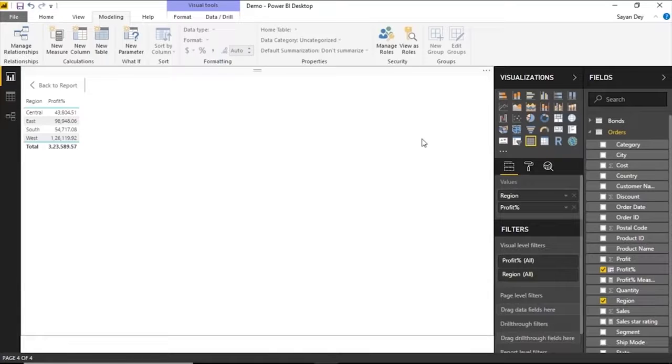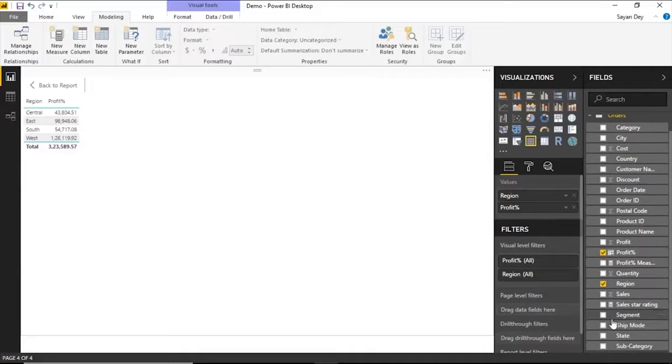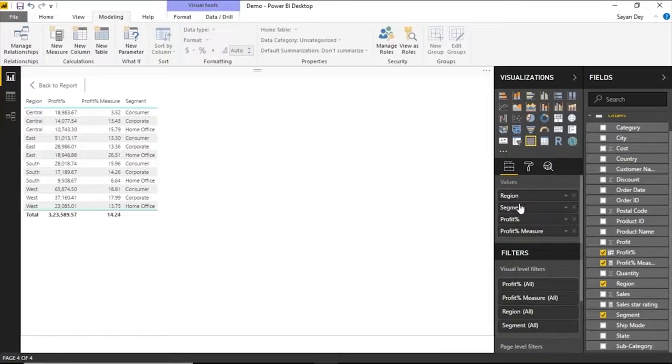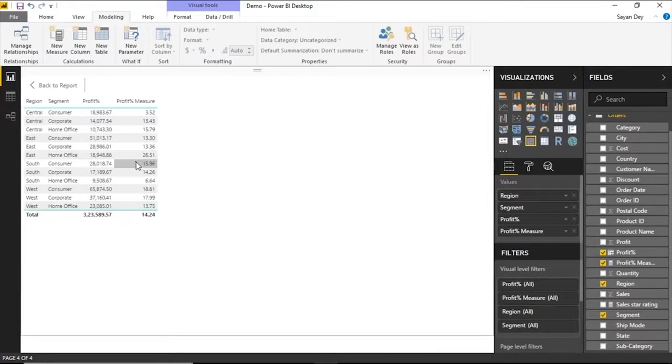Even if I look at this data at a granular level across different segments, you can see it's the same problem. I get very, very big numbers, which is definitely something wrong with my data. But the moment I take the measure here, everything looks perfect. The measure is giving me the right result, whereas this is giving me the wrong result.